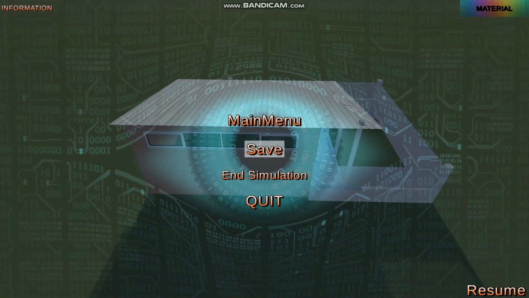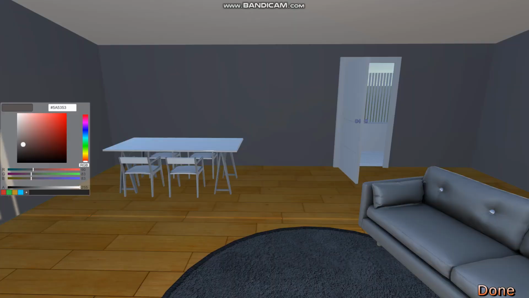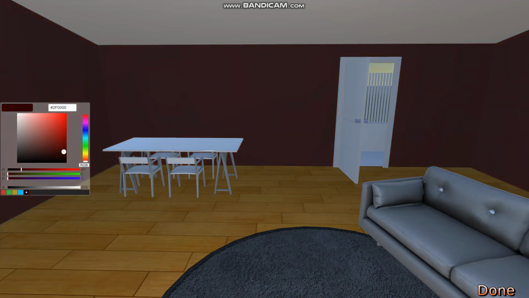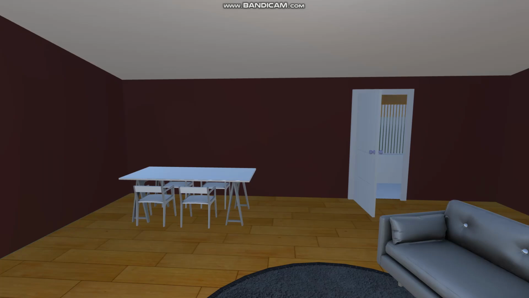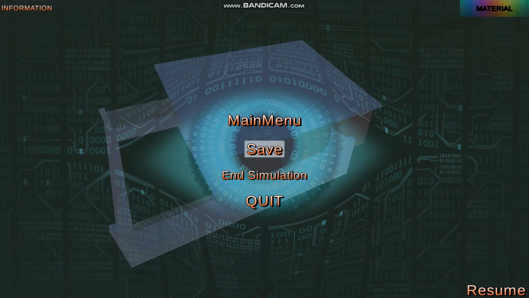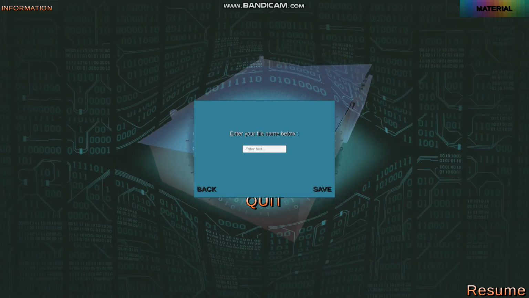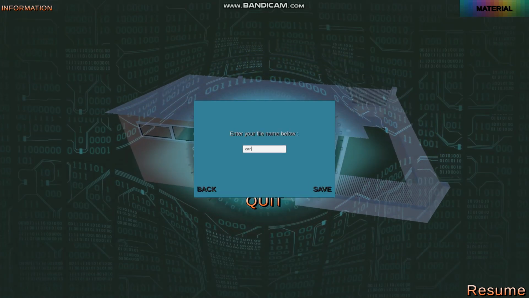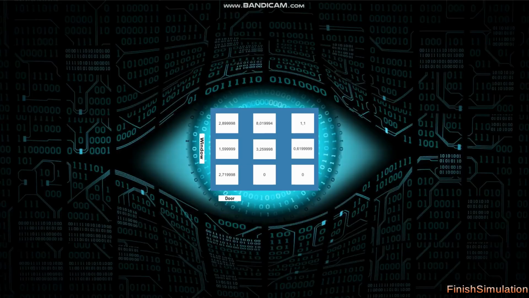By clicking P, at the top right corner we can see there is a material button. When we click it, we can change the material of the house. When we say done, it saves and goes back to the agent's eyes. By clicking P, if we like this room, we can save it. Let's save it. We saved it and we are ending the simulation here.